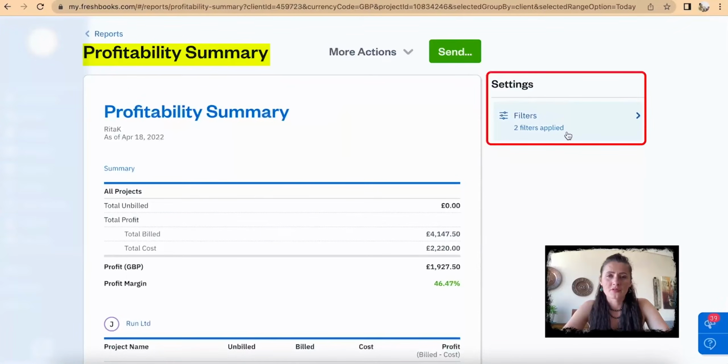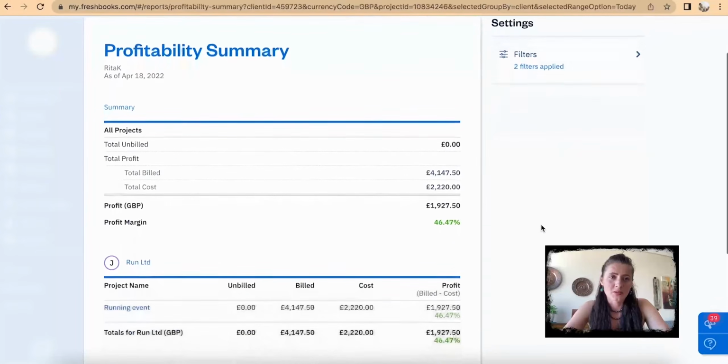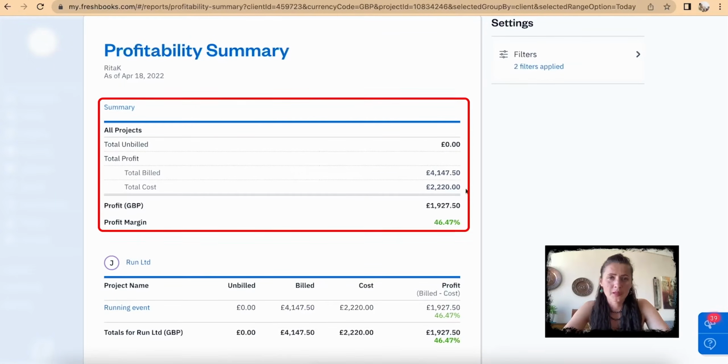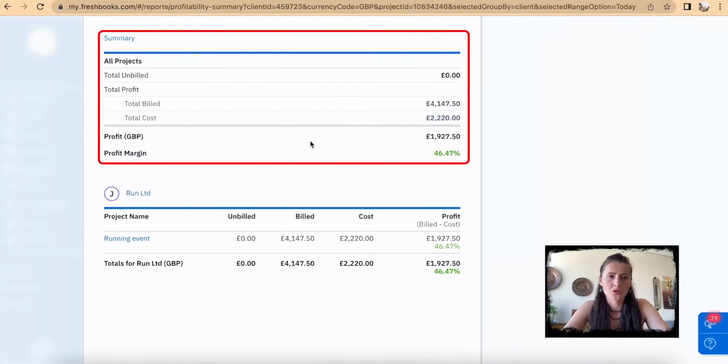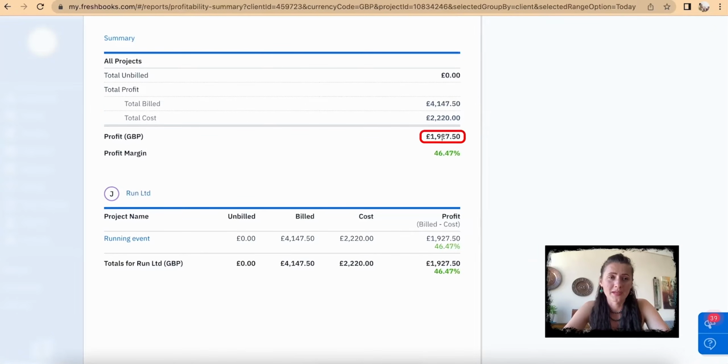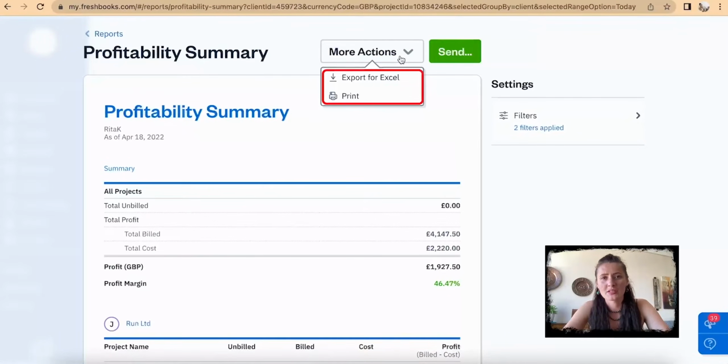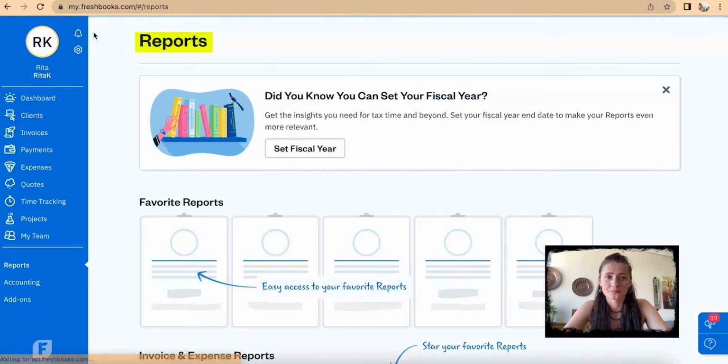on right hand side, of course, there's filters what can be changed, but then we can look at how our project looked like. So total build was 4.1, total cost was 2.2, so profit was almost 2k, and profit margin is 46-47. Yeah, so it's quite good project. More actions, I can export to Excel, or I can print, or also I can send it to someone in team to look at this particular project.